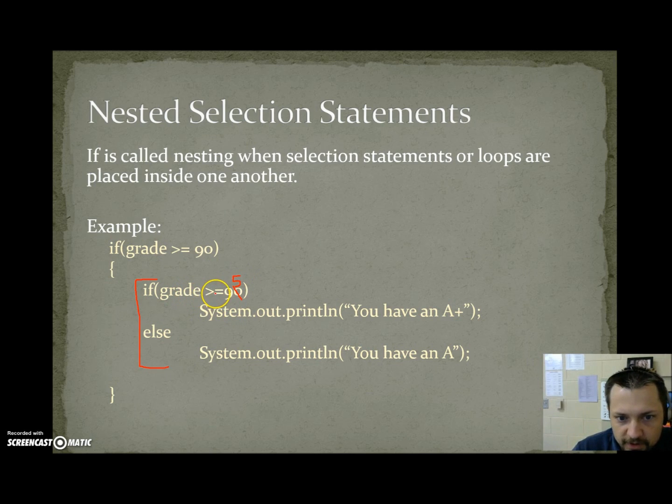If your grade is greater than or equal to 95, you have an A+. Otherwise, you have an A. This section of code can only get activated if you're higher than 90. So having a 65 would not go to this else, because you have to have a grade bigger than 90 to go to this if and its else. So if the grade is bigger than or equal to 95, it's an A+. Otherwise, it's just a normal A.